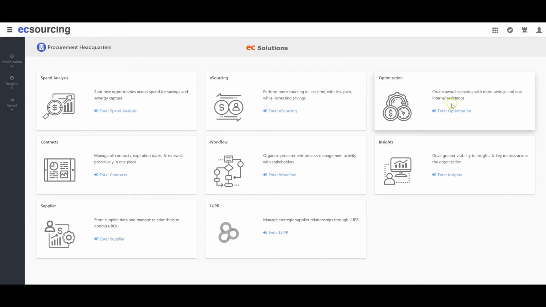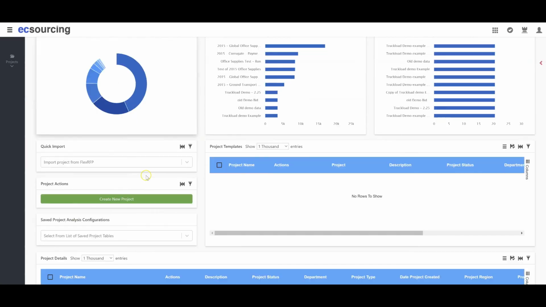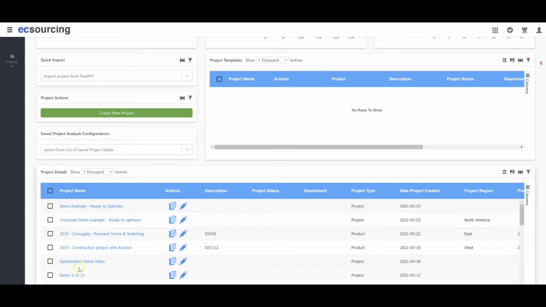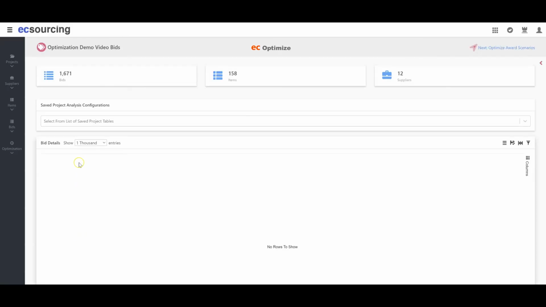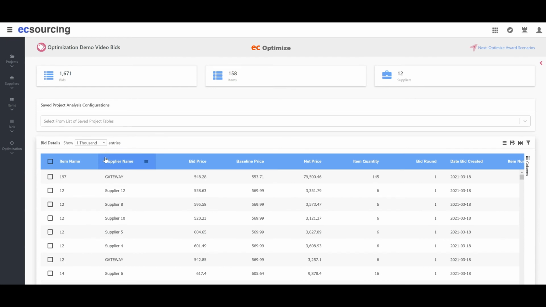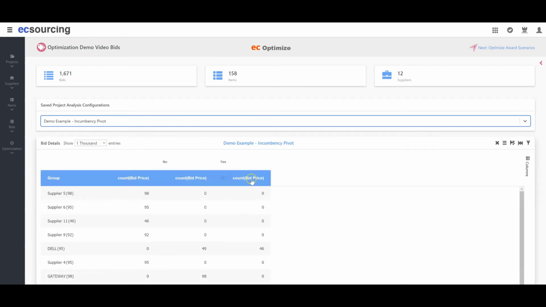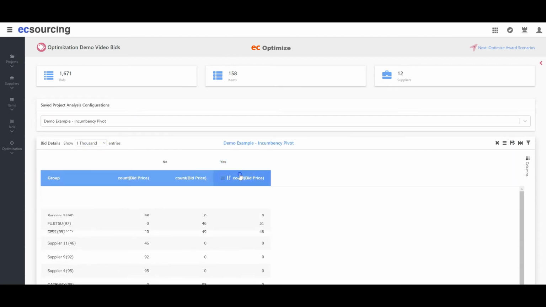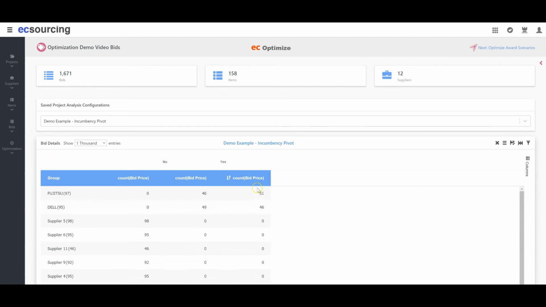So we'd go to the optimization solution here and take a quick look at an event that's in optimization and ready to go. So you can see here we've got the same event we were looking at a minute ago in sourcing. 158 items from 12 suppliers, which is resulting in about 1,600 bids. So I can make any reports here that I want. So I can say, hey, look, show me how many incumbent bids I have. So here you can see the number of incumbent bids I have by supplier, right? Then of course we want to go and take a look at the optimization itself.